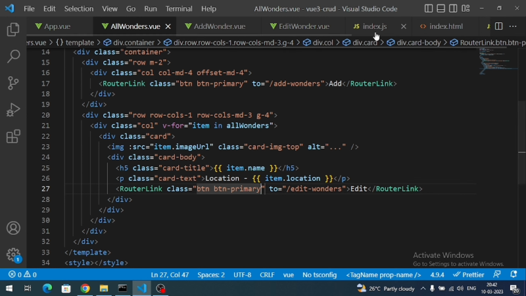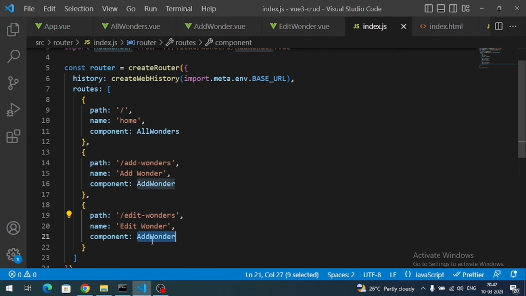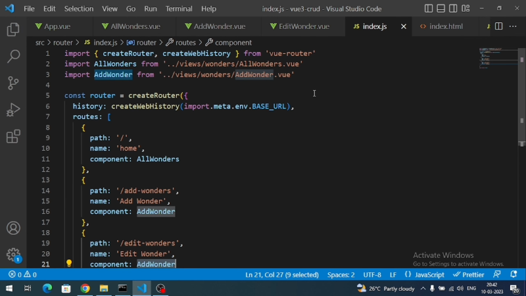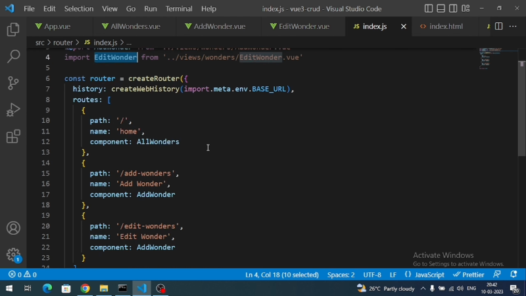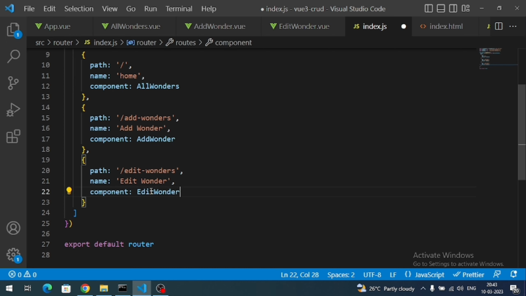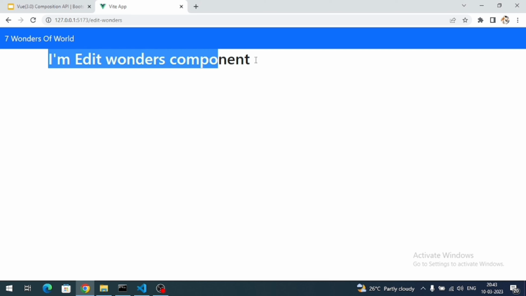So in the route, we have to map our edit component. So import the edit component, Edit wonder. So assign this to the component. Now if you check, our edit component is loading.